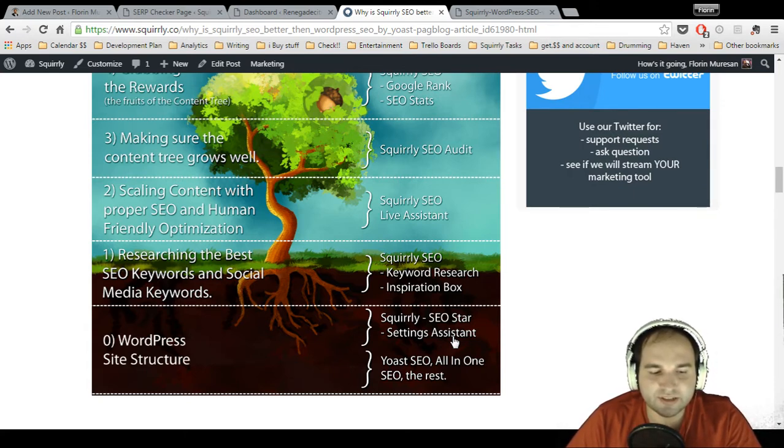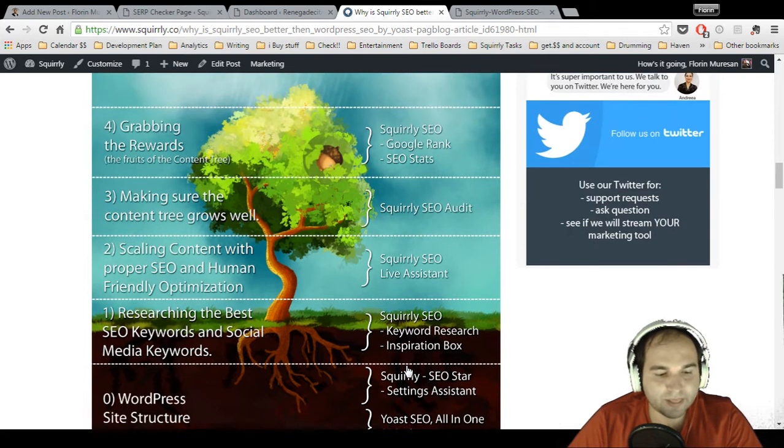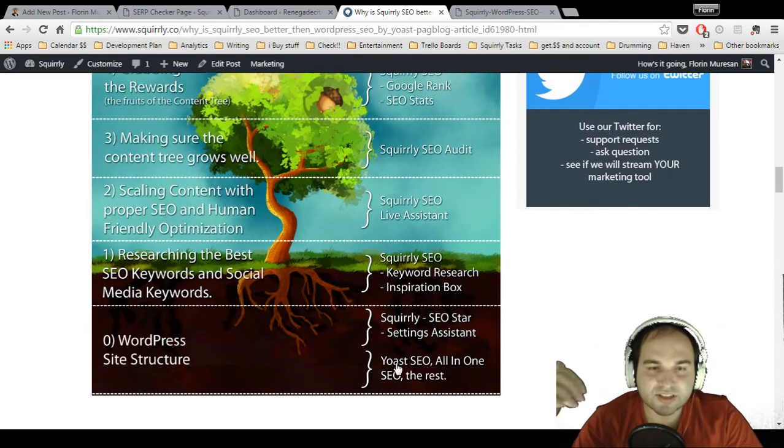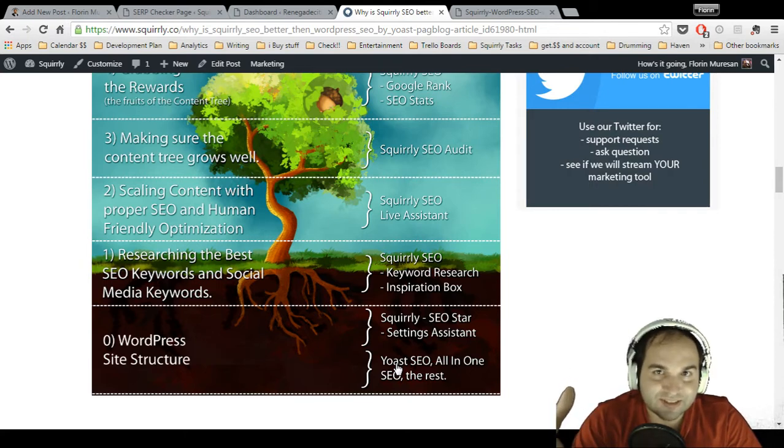I mean, they are in the WordPress site structure, and some of them are really doing a great job, like seriously a great job. Hats down, right? And you can see that we have the Squirrly SEO Star and the Settings Assistant, and the other plugins are Yoast SEO, All-in-One SEO, and the others. Right, but just having the right kind of structure for your site will never cut it in the world of SEO. No matter who tells you what, it's simply not true, and just having the WordPress site structure will not help you, even though without having it right, you will never be successful. So it's kind of tricky there.